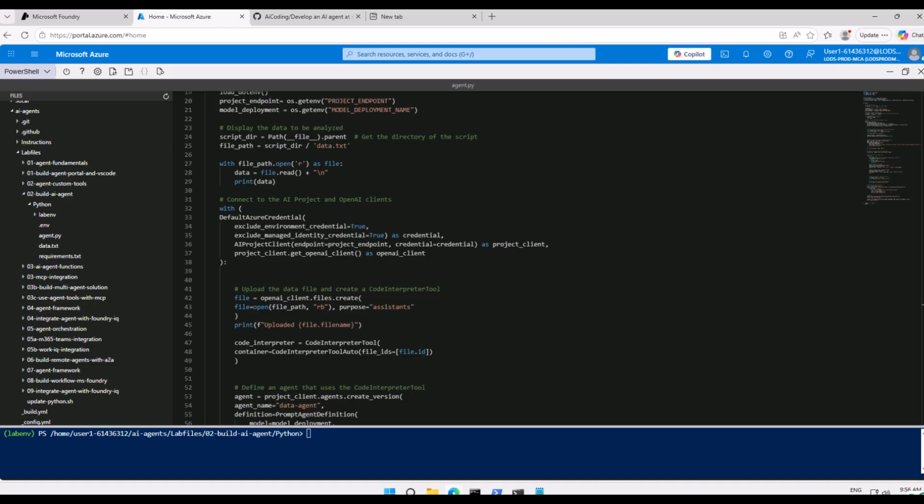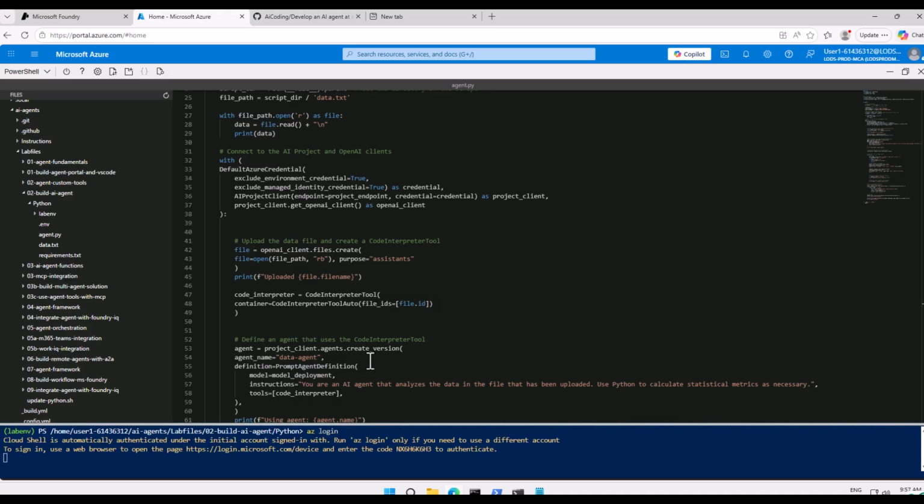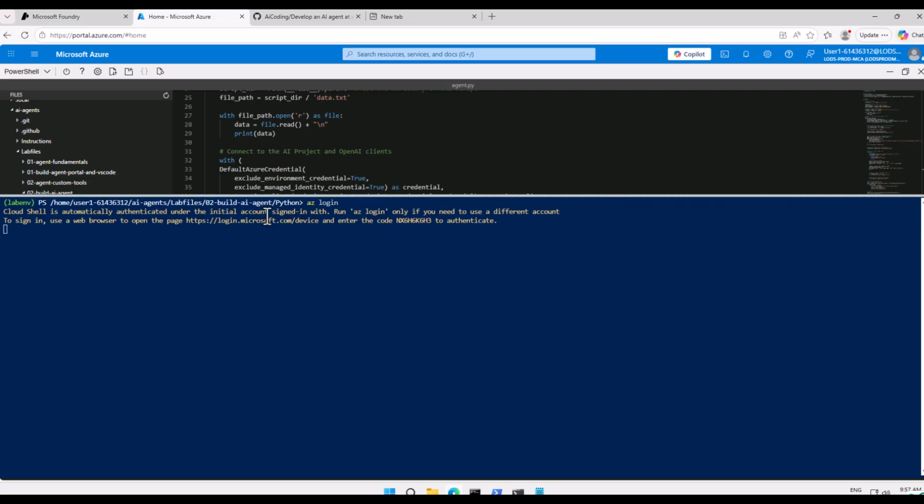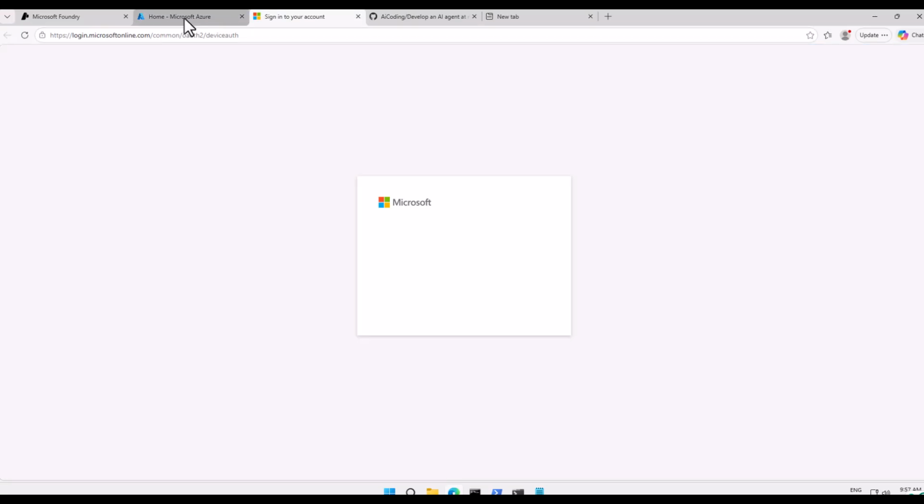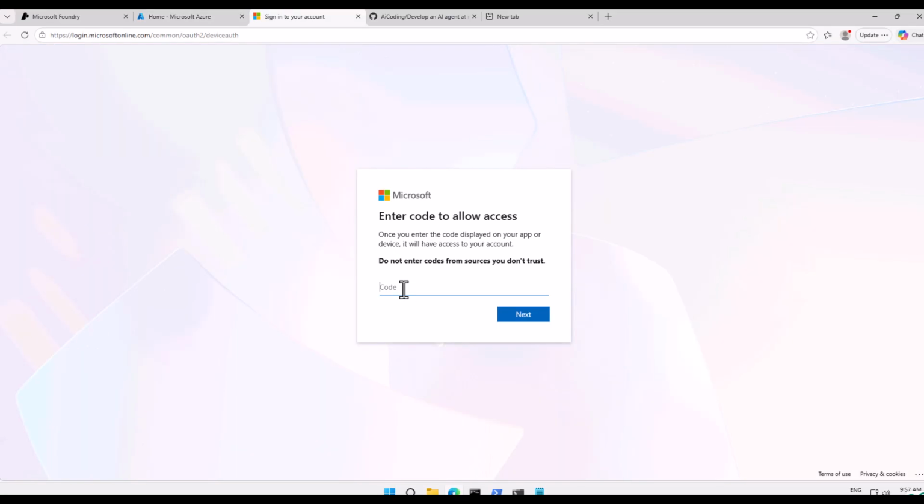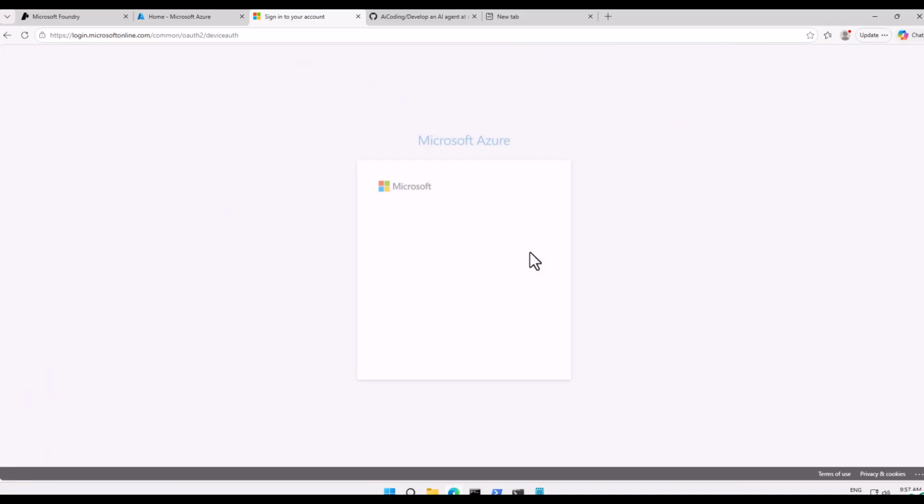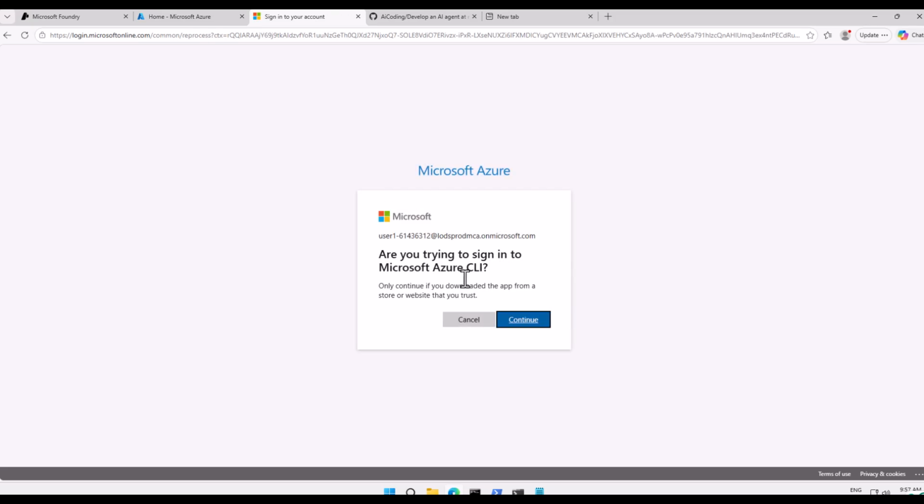Once you have saved everything, make sure to do the Azure login, because we have the authentication code here as well. So I will say az login, and then I will run this. In order to run this, I can click on this, and here I will need to enter this code. I can copy this, go here, paste my code, next, next here, and I will say continue.